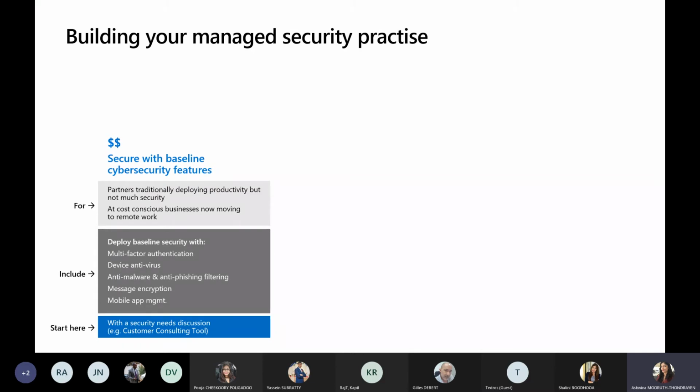MFA is a really big deal. More than 99% of identity attacks would not have happened if customers had MFA turned on. This comes built into all Microsoft 365 SKUs, and today all kinds of consumer services, such as banks, encourage two-factor authentication. So there's no infrastructure or awareness reason to not drive this.